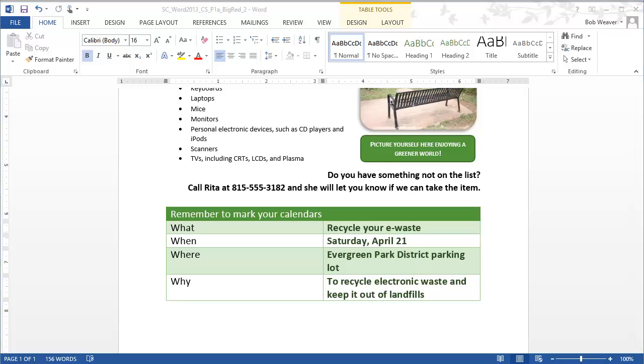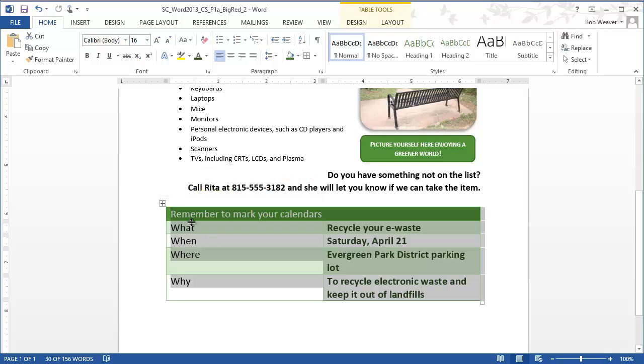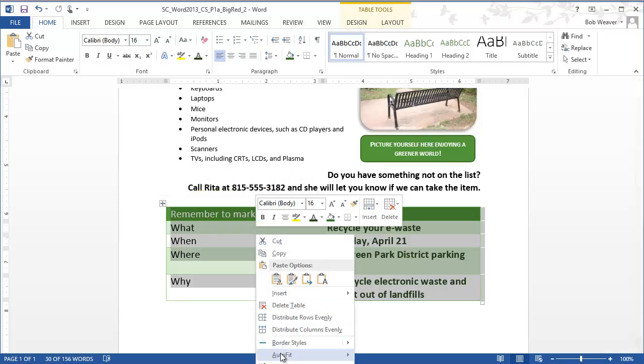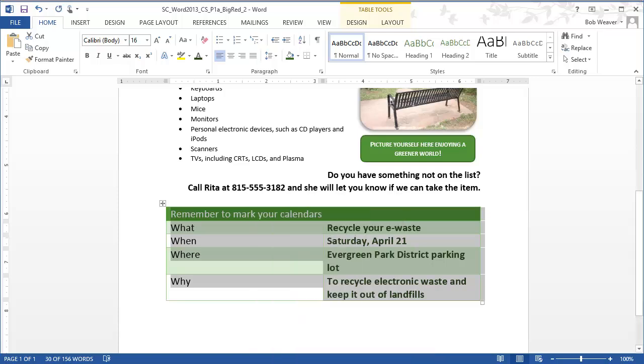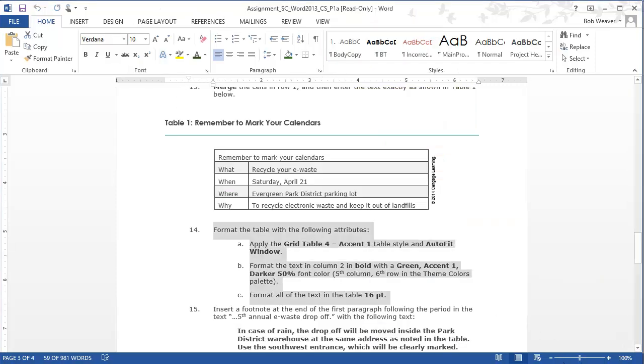Yeah, sorry, looking back at step A, it also says to use the table style auto fit window, and again, I'm pretty sure this is already applied, but I'll just make sure. Select the table, I can right click, auto fit to window, and I don't think that did anything. I think by default it happened to be already set to auto fit to window, but now I'm sure. Okay, that ends step 14.